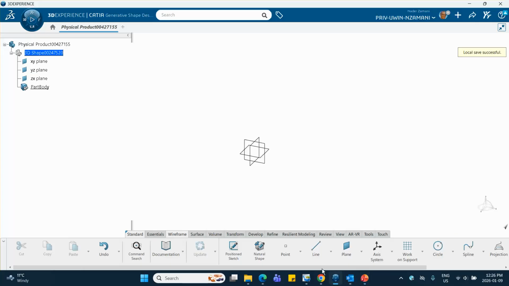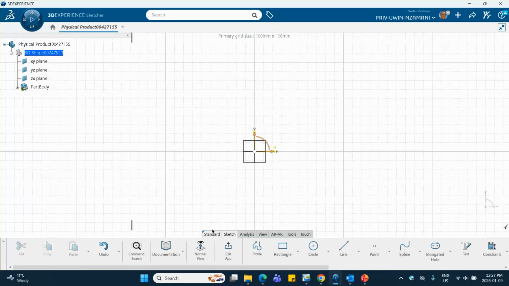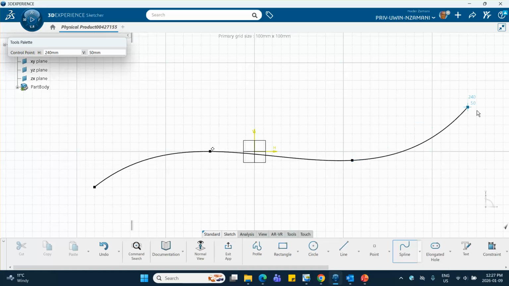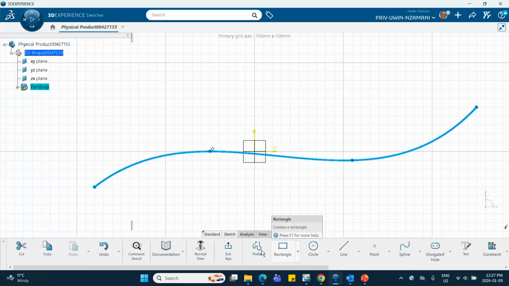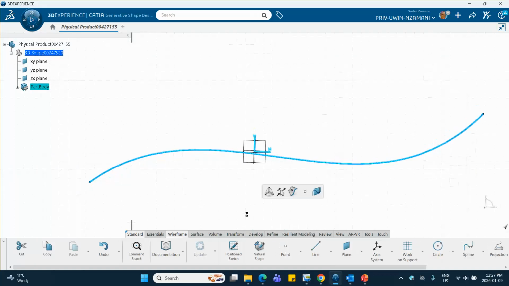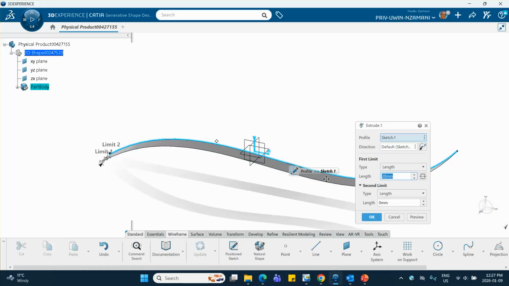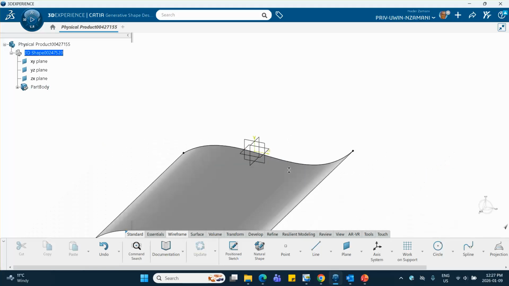We're going to go to 3D Experience. I'm going to make a surface. And the surface is going to be a simple extruded one, but by no means does that restrict anything that we're doing. So here I have a spline, and I'm going to extrude it. Okay, so make it 500. Okay, so I have a surface here.